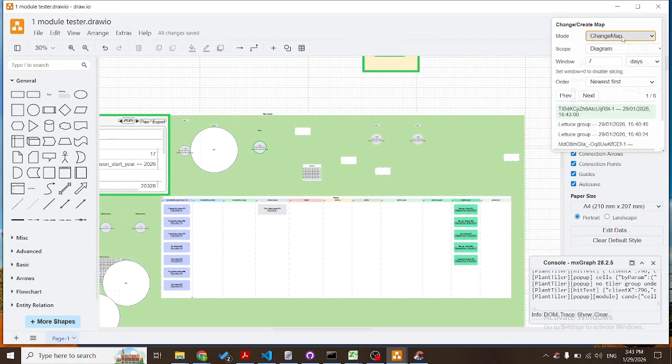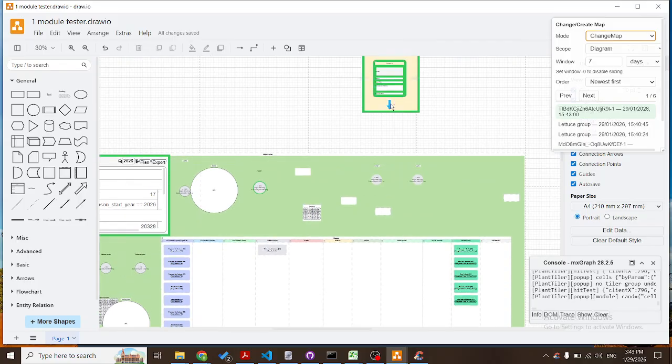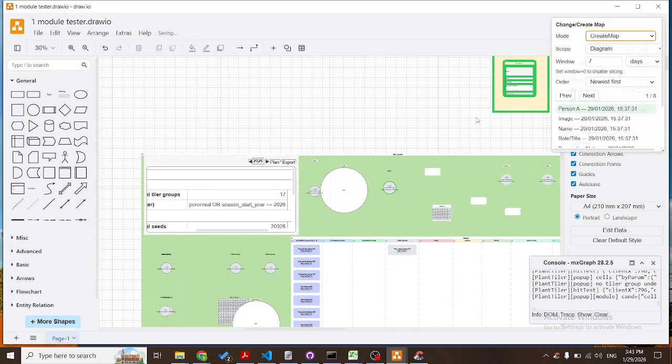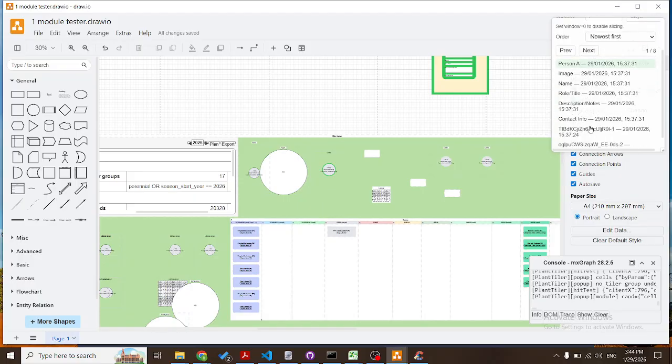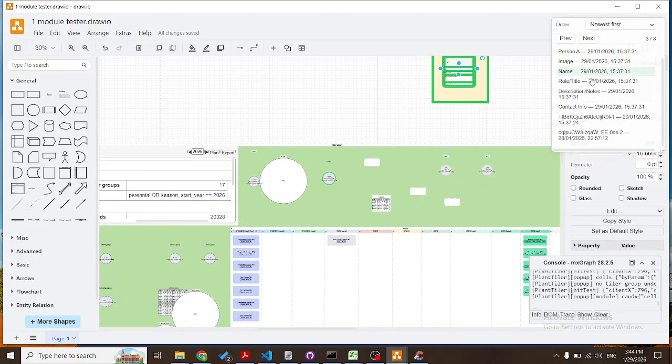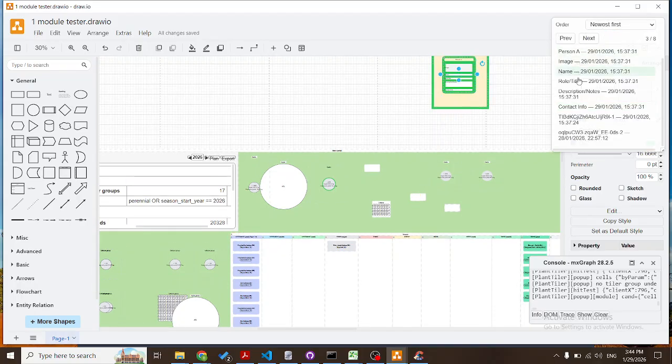Important to note is that the metadata that says when things were changed or when things were added will only be added to objects if the plugin is added and enabled, right? So here we can now go through them. They're ordered. You can change the order, newest first, oldest first, and go through it.